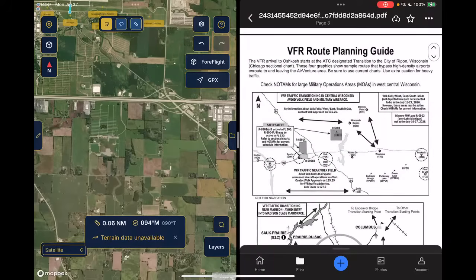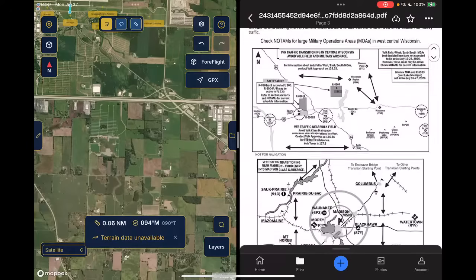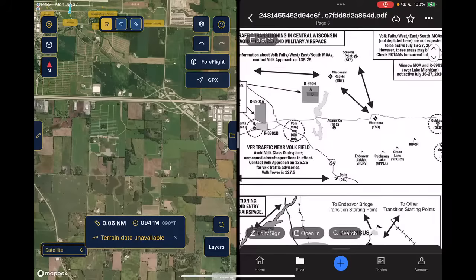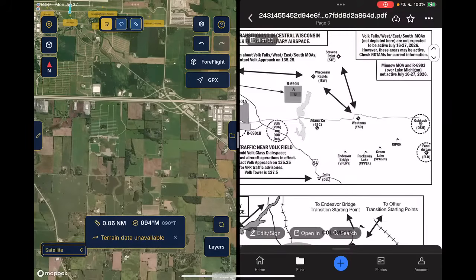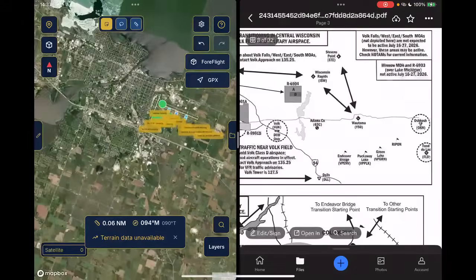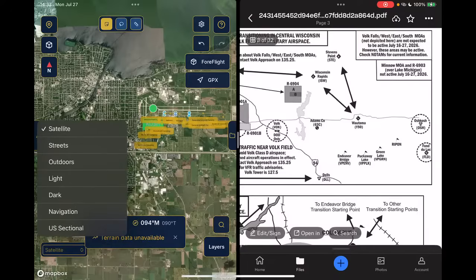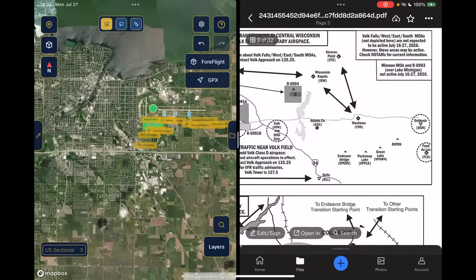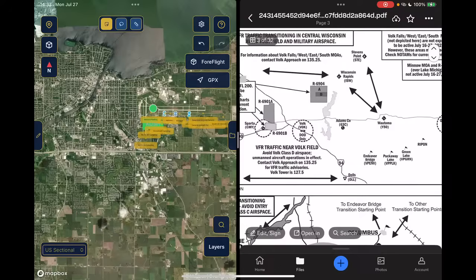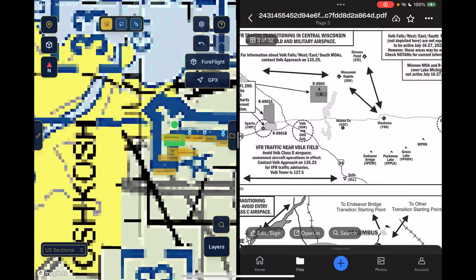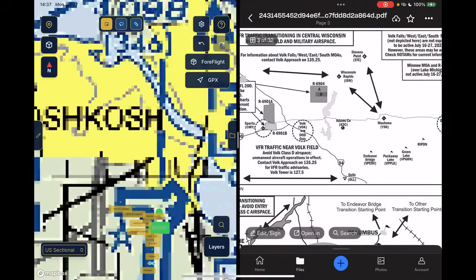Cool. Okay, so next, VFR route planning guide. VFR arrival to Oshkosh starts at the air traffic control designated transition, city of Ripon. So we can go back out to our sectional chart here. And I'm pretty sure we're back to north up now.